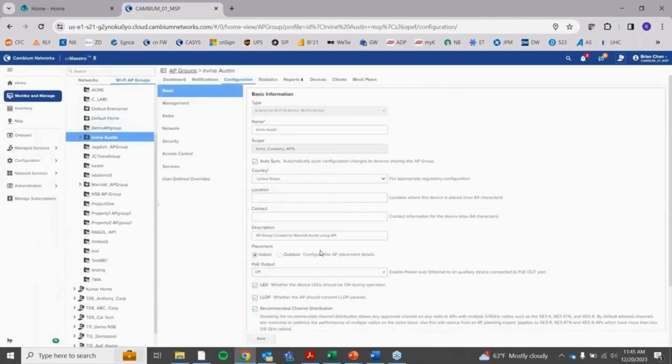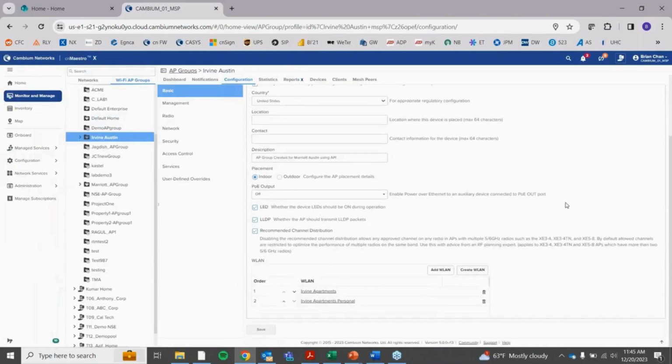I'm not going to spend any time here. I just want to show that the AP group that the APs in the lab are associated with have two wireless LANs associated with them. One of them is Irvine Apartments, which is the property-wide SSID that is configured for EPSK. The second one is the personal wireless LAN that supports personal Wi-Fi.